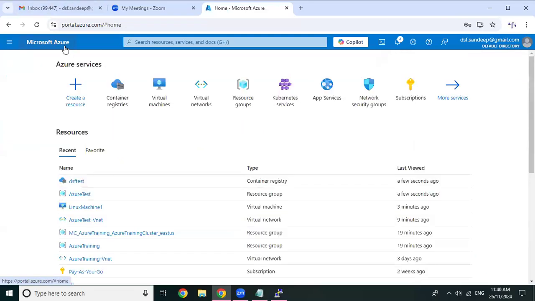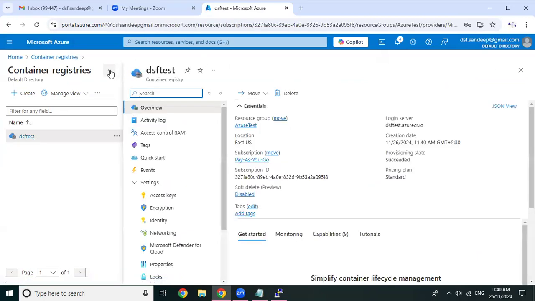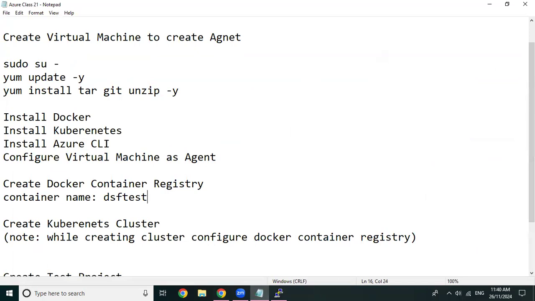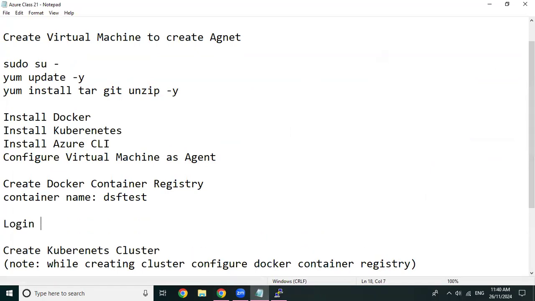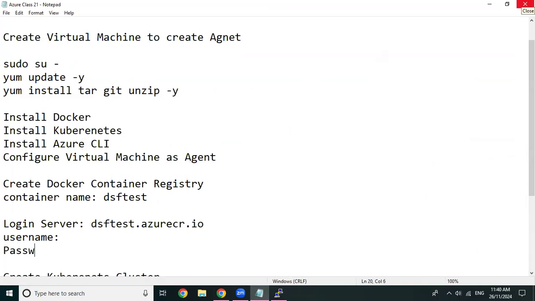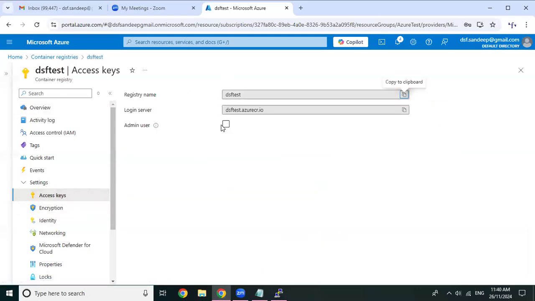So after creating the container registries, you have to go to the container registries, you have to do the DSF test. Got it? This is the login server. Use the login server. And you have to do the username. And you'll have a password. So what is the username? You can give the access keys.